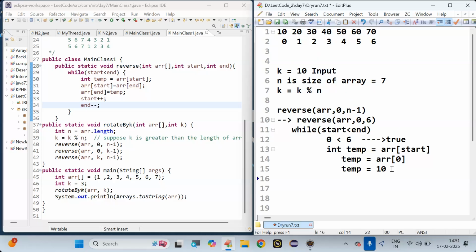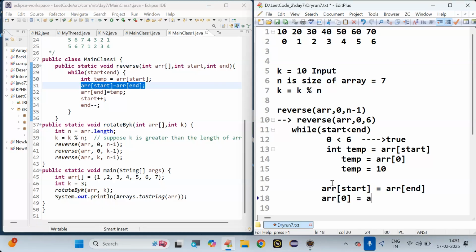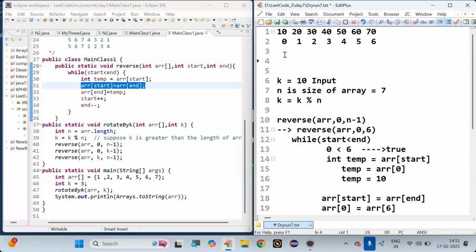Okay. Next step here: array of start is equal to array of end. If you miss this step, your rotation will not happen, so the reverse will not happen. Array of start is array of 0, which is equal to array of end. The end value is 6. So in array of 0, we need to assign whatever is present in array of 6. That means in place of 10, 70 is coming, then 20, 30, 40, 50, 60, and the remaining 70 stays as it is.